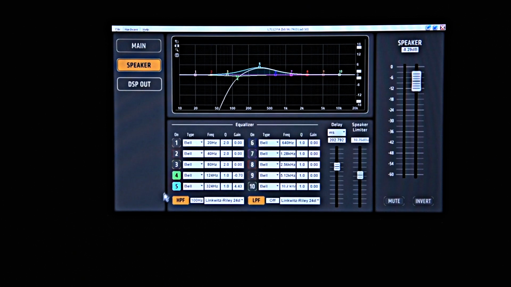There are different types of filter you can use, from bell to notch to all pass, low and high shelf, band pass. You can choose the frequency, you can choose the Q factor and also the gain. In addition, on the right side, you find the delay. So you can choose the delay for the speaker. You can use the fader for it, or you can type in the value directly into that field. Next to the delay, you can adjust the speaker limiter. Same as with the delay, you have a fader, and you can also type numbers into that field.